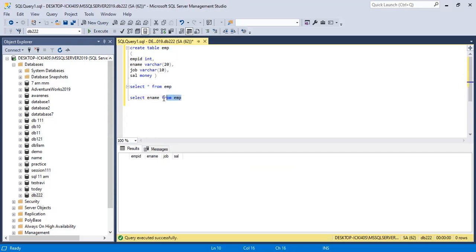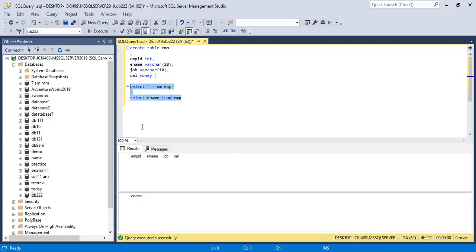If you run this query, select ename from emp, I selected it and clicked on execute. Here you can see only the employee name. This is the basic difference between star and selecting a particular column. If you wanted to select a particular column, you can use ename. If you want all the columns, you can mention star. If you wanted 2 to 3 columns, after ename put a comma and mention that column name, for example job.